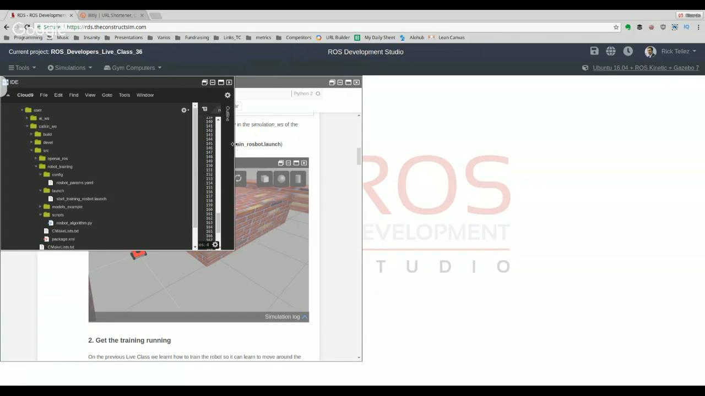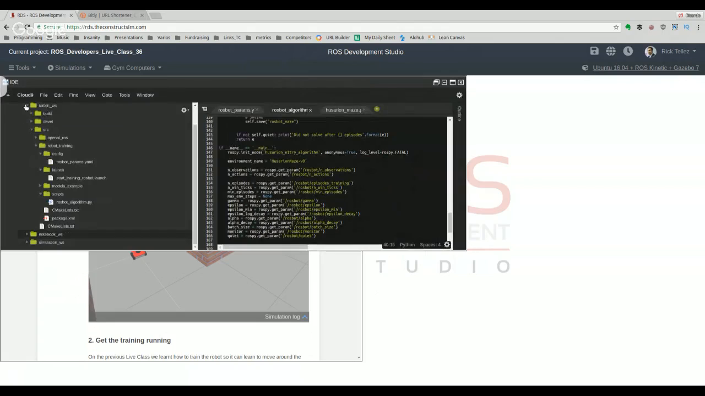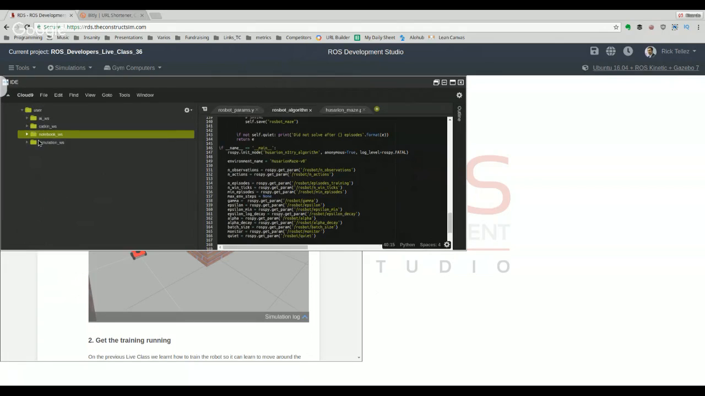Then, okay, I was doing some other things here, but let me simplify this. You should have those four workspaces, and then there is one that is called the simulation. Inside the source, you have a construct package that contains a launch and a world. So we are going to launch this simulation, okay?